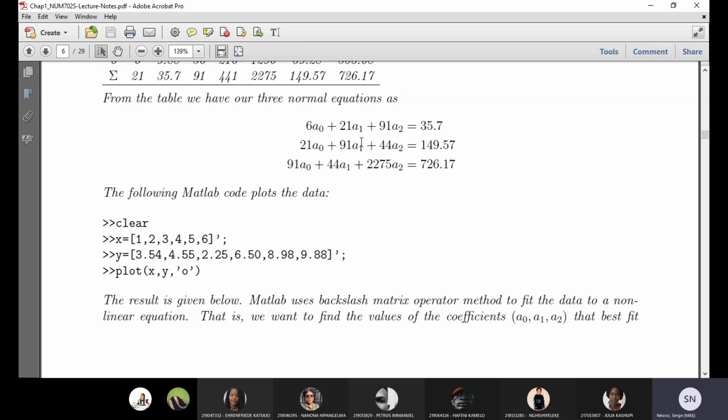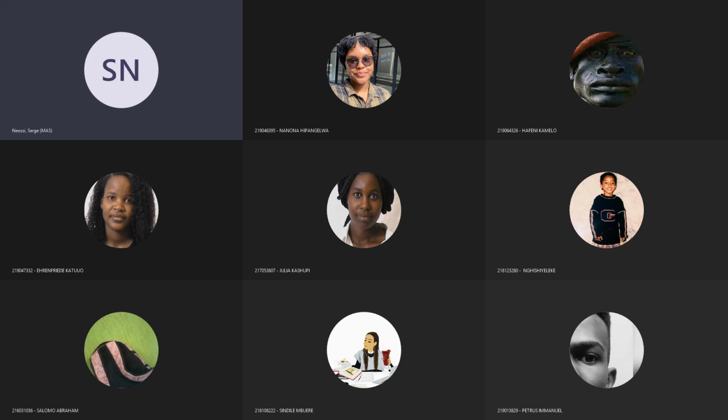Okay, so now what we will do from here, we'll move straight to MATLAB. I will share the MATLAB screen with you, and you will see exactly what each of these commands is doing. Okay, so we will run this. So let me share the MATLAB screen with you guys.